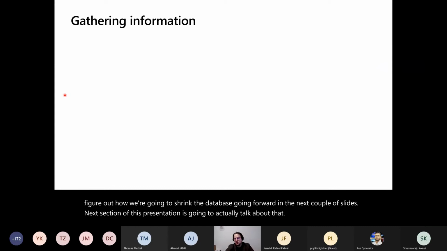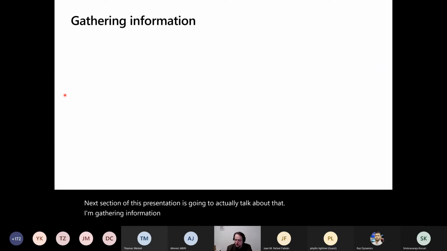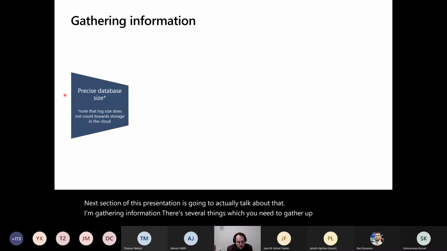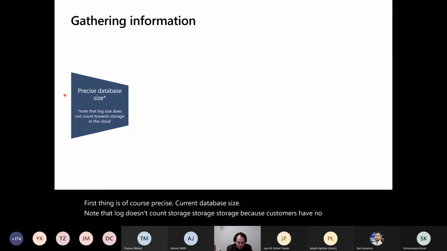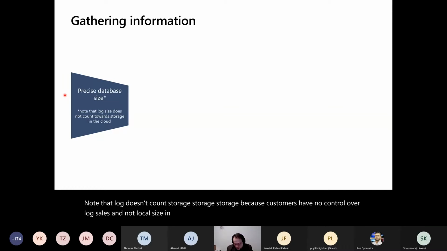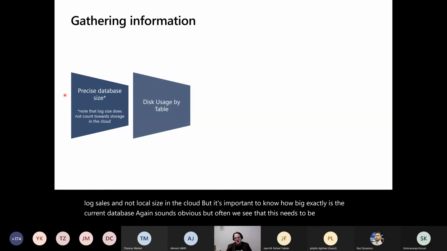Gathering information, there are several things which you need to gather up front. First thing is, of course, the precise current database size. Note that log doesn't count towards storage because customers have no control over log file size in the cloud. But it's important to know how big exactly the current database is. Again, it sounds obvious, but often we see that this needs to be explicitly asked.